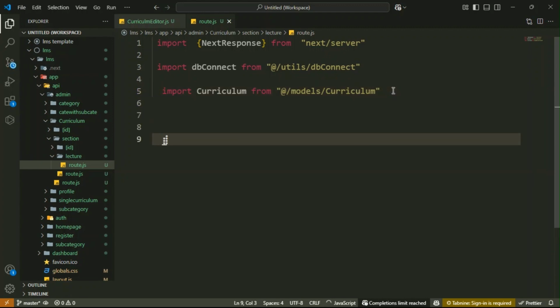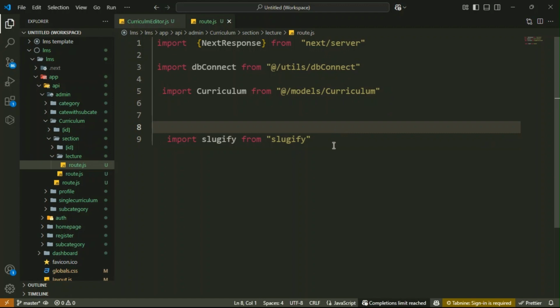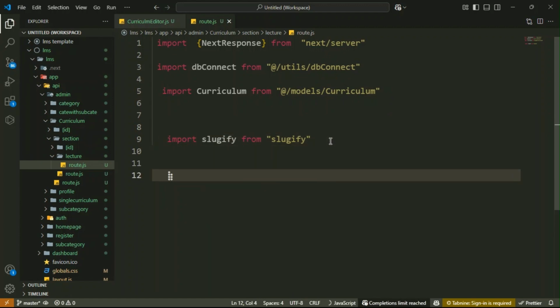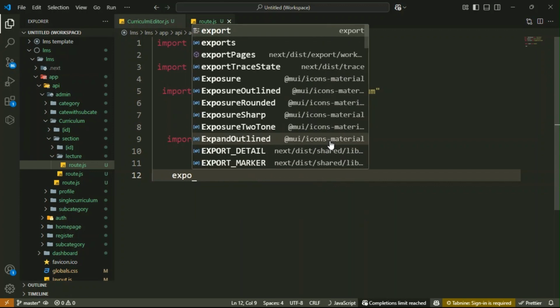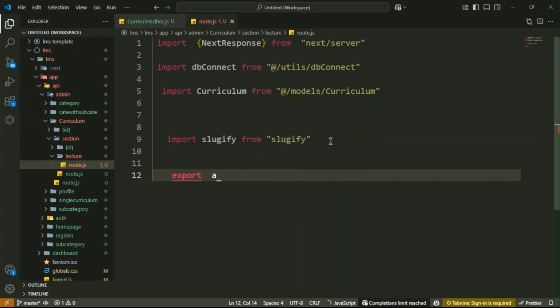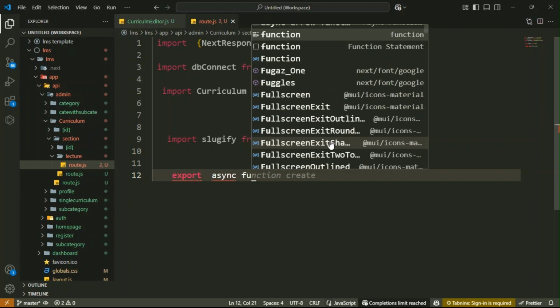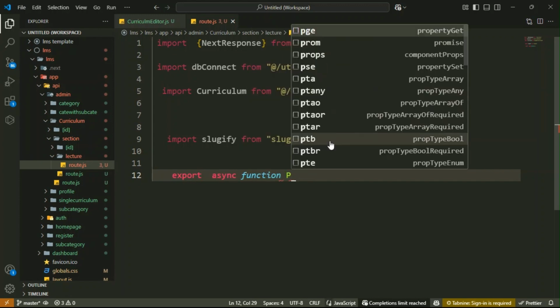Then after that, here we are importing the slugify function to create a slug from the title that you got from the client side. Import your slugify function from the slugify file. Alright. Then next, here we have to create the POST function to add a new lecture to curriculum sections. So here you have to export async function POST.